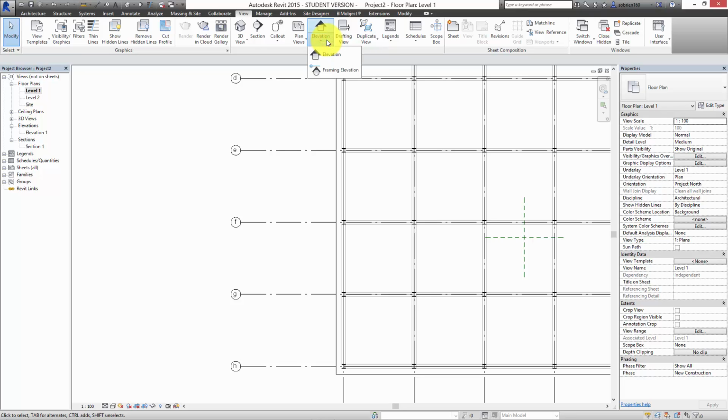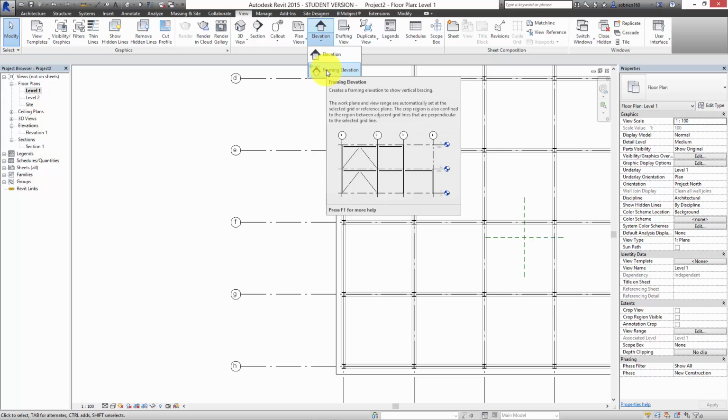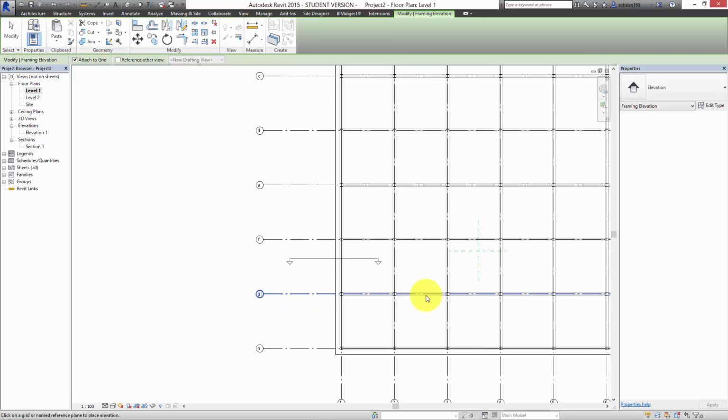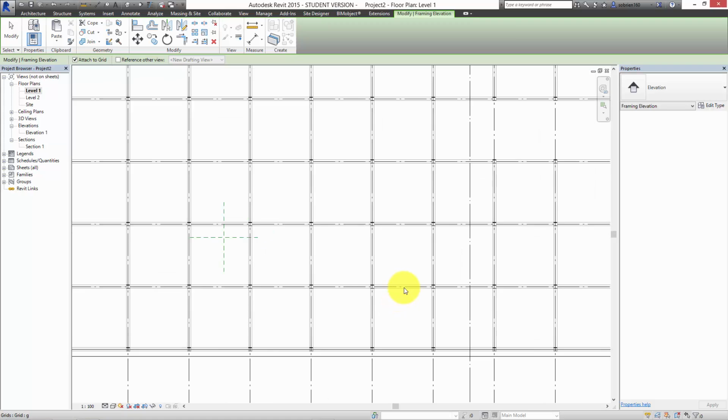Under elevation we've got another option called framing elevation, and the framing elevation is just made to make structural framing drawings. If I press framing elevation, it's asking me at the bottom here, click on a grid or named reference plane. So we have grid set up, so I'm going to click on this grid here, and you can see it's starting to set up an elevation symbol here. I'm going to click on that, elevation 1A.